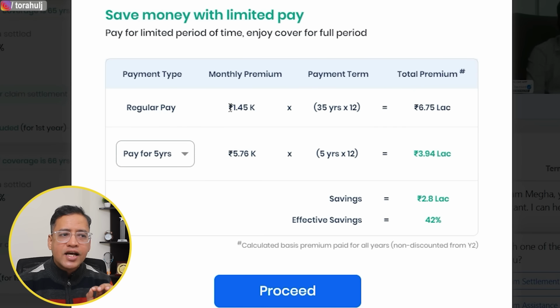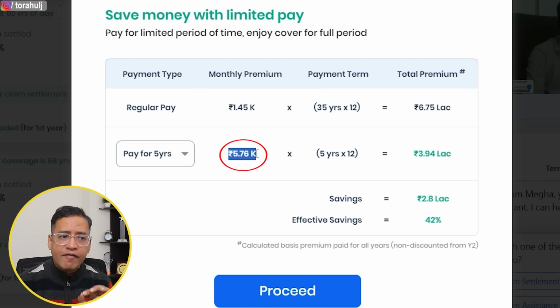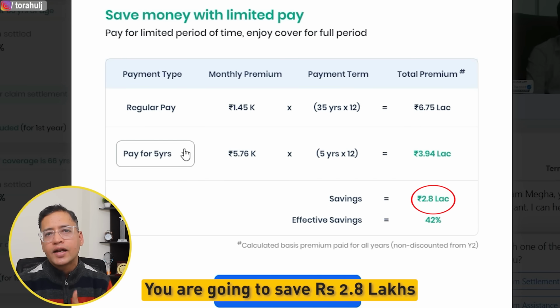So what it is saying is that if you continue to pay regular pay, which is 1450 rupees every month for the next 35 years, then you are going to pay 6.75 lakh rupees. But if you're paying for 5 years, then you're paying 5,760 rupees every month. That will take you to 3.94 lakh rupees. So essentially you are going to save 2.8 lakh rupees, right?